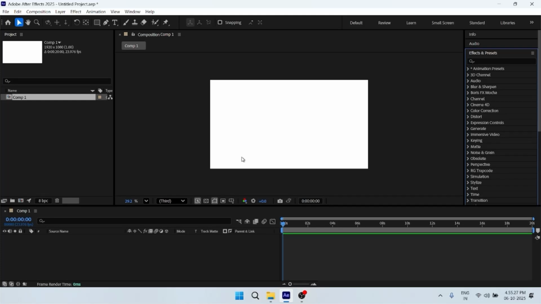On the top left we have the project panel. This is where all your files live: audios, images and videos. Everything you import shows up here.